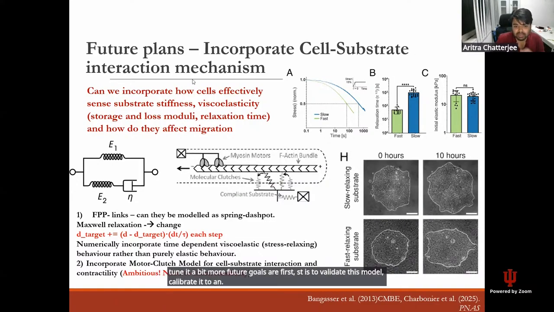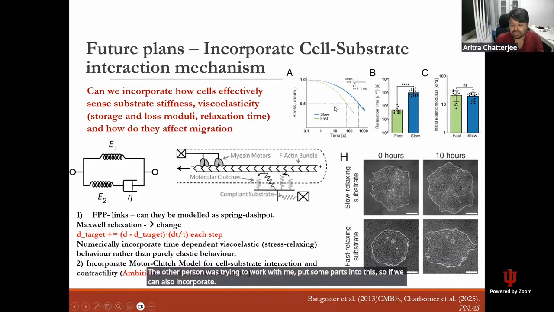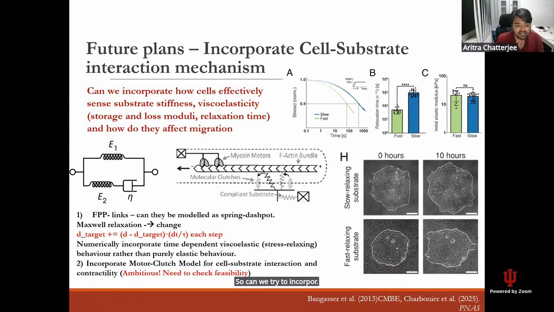But this is another part which I wanted to discuss. Maisha, the other person who was trying to work with me, put some thoughts into this. So, can we also incorporate cell-substrate interaction? There are some experimental studies on cell migration on soft substrates like hydrogels. These are not just elastic, these are viscoelastic. So can we try to incorporate something like a Maxwell model?